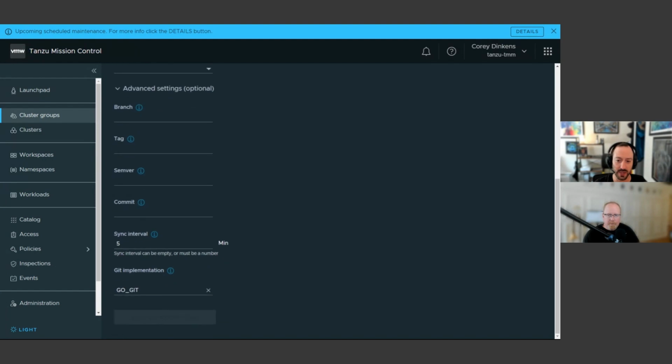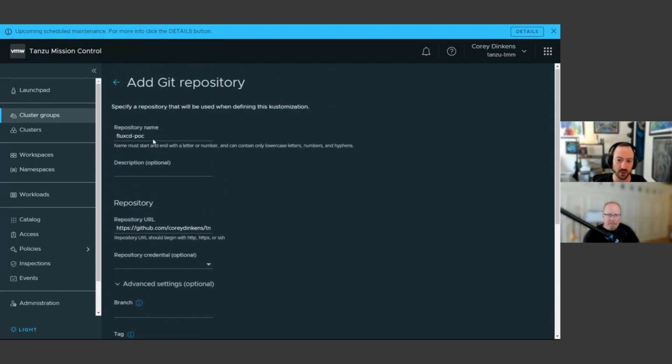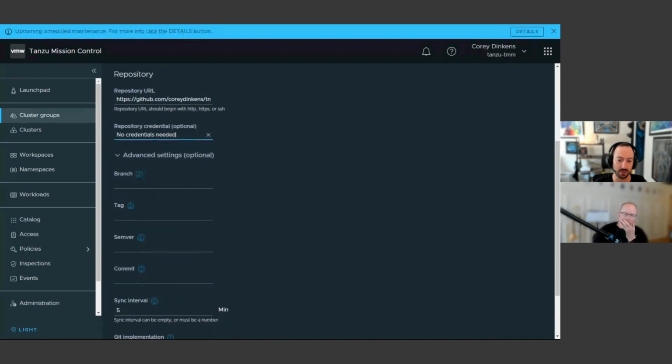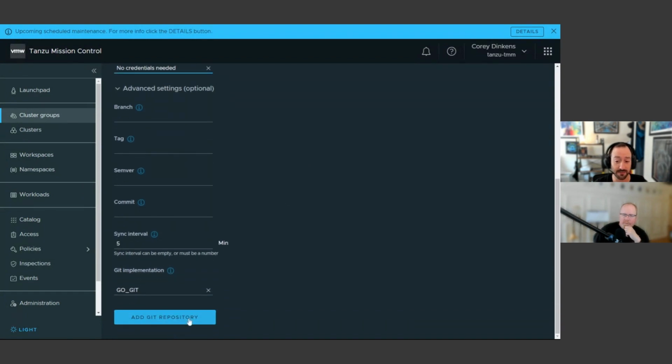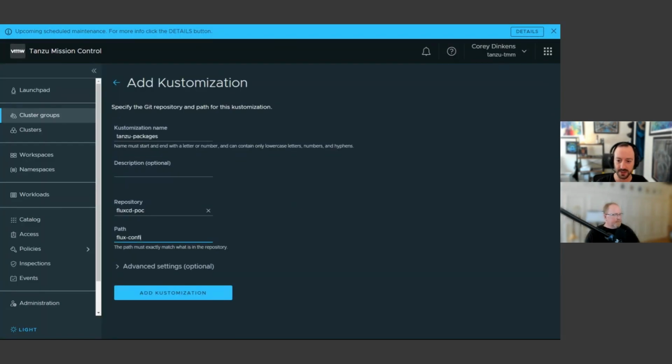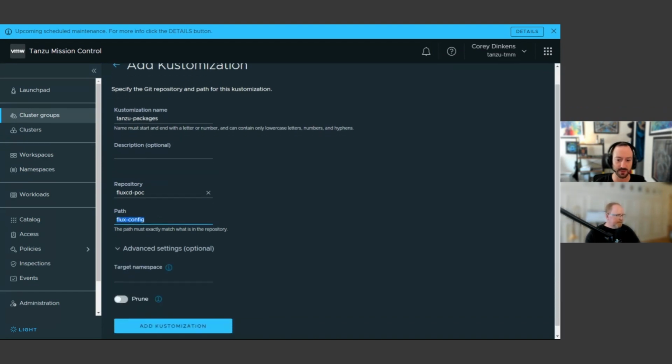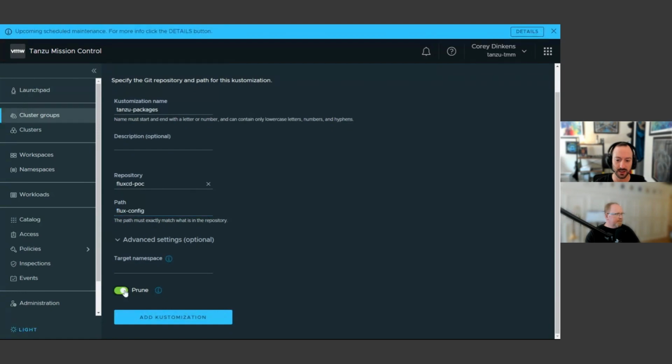You can potentially scope out these different cluster groups to things like a blue-green deployment, a staging, a prod deployment, things like that. But essentially, I'm telling Flux to point to the specific directory where I have all of my Tanzu packages configured. And I'm going to enable prune so that when I remove all these things, things are cleaned up automatically for me.